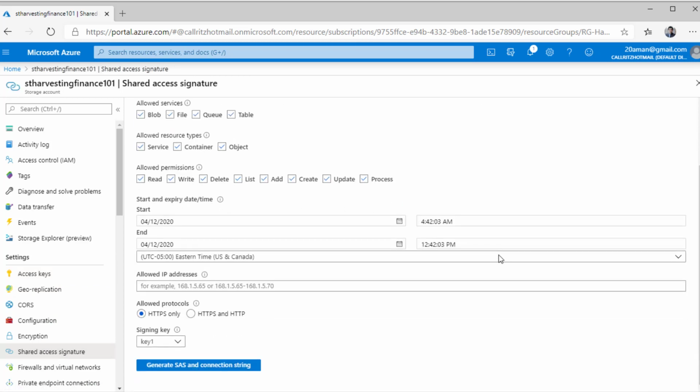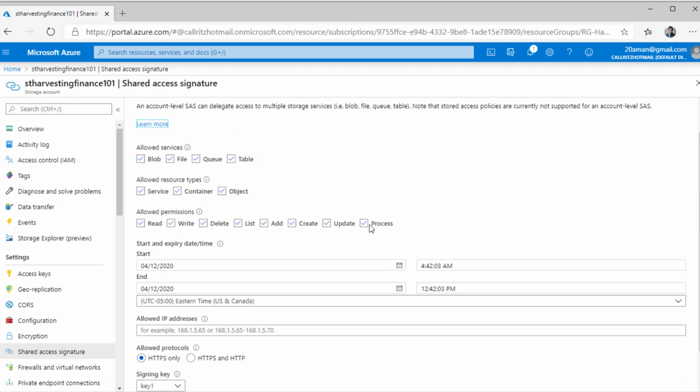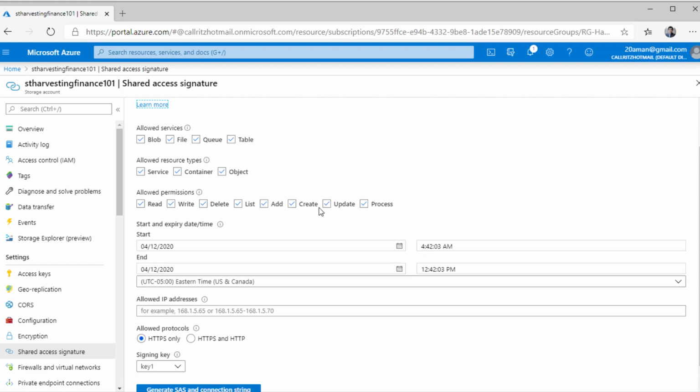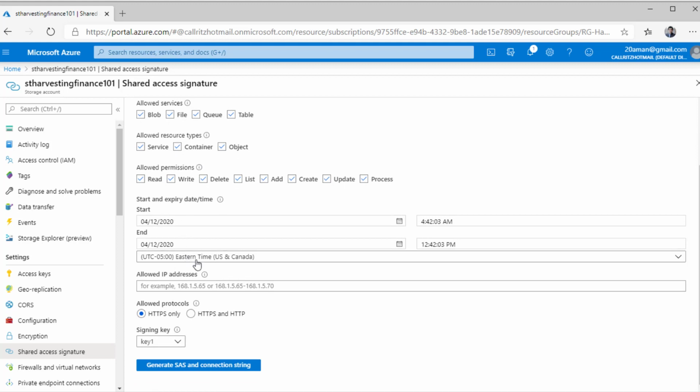It works in a similar way. From connectivity perspective, you don't have much difference. What you do is you specify which services you want to give access to, which resource types, what kind of permissions you are giving when you're creating the shared access signature. And then this is unique. You define the start and the end time when the access will be accessible through this particular shared access signature and when that access will expire.